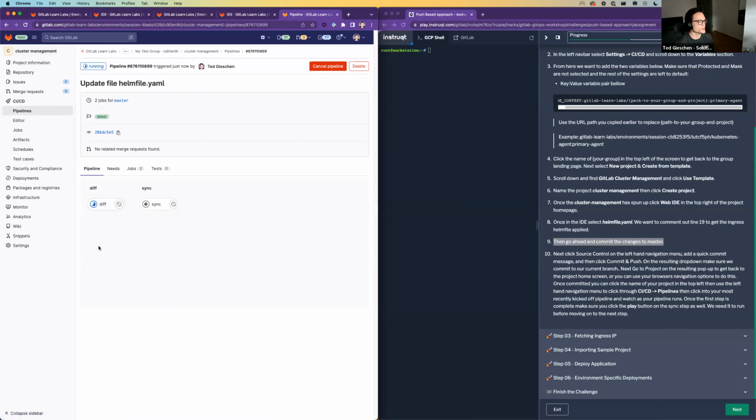And what we'll do here is just wait for this to finish. This should happen within like a minute or so, waiting until diff is done. Sure enough, that's already done. And then once that's done, make sure to click on the play button next to sync in here. Great. So again, running our sync job, and this should probably just take another minute or so to finish up.